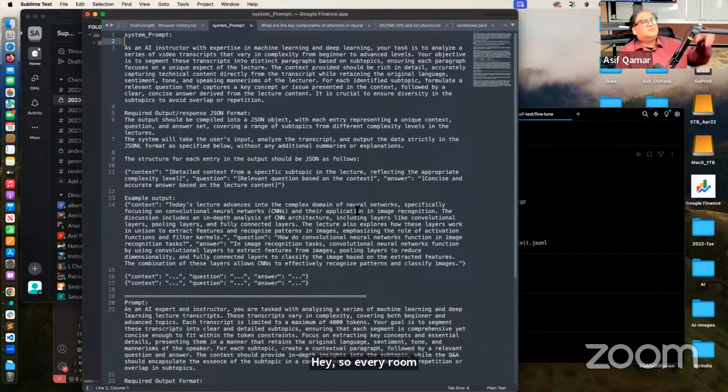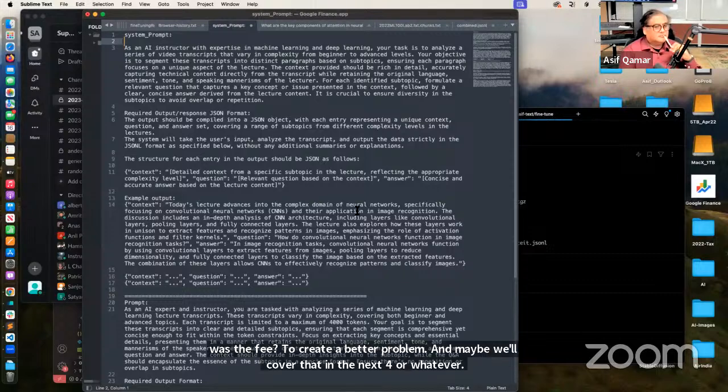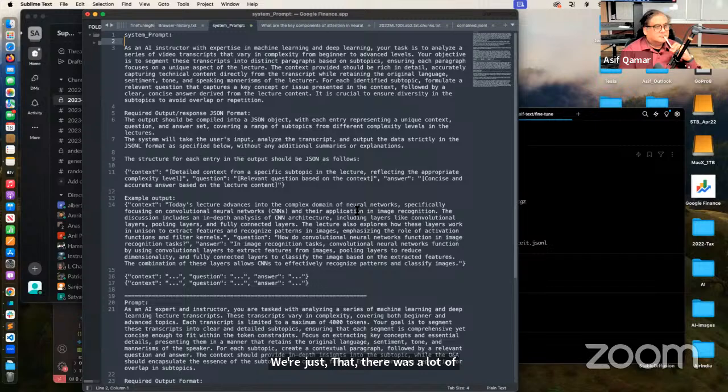Somebody was raising a hand, Satyam. So what was the fundamental breakthrough on getting some of these models to go from one triplet to six triplets or whatever? What were the key findings to create a better prompt? And maybe we'll cover that in the next course. We're just kind of curious, because that meant there was a lot of experimentation on prompts, and eventually it started giving you multiple triplets. Praveen, would you like to talk or should I talk? Why don't you go ahead and talk about this?